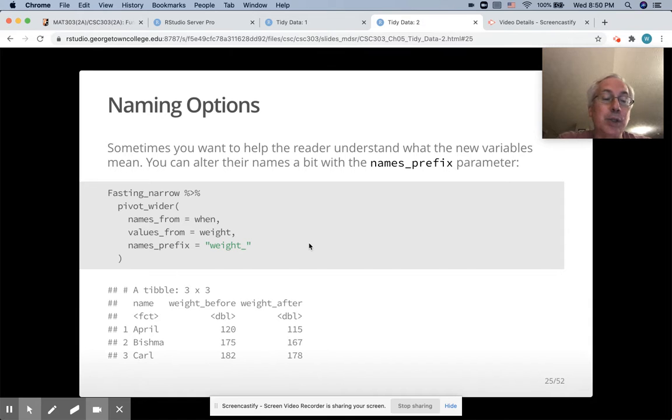Here's something you might sometimes consider doing with a pivot wider if you want slightly more descriptive names for your column headings in the wider data set. Instead of leaving before and after as our column headings, we could add a prefix using names underscore prefix as another argument in pivot wider, wait underscore, and that will attach wait underscore ahead of our previous variable names. So we get wait before and wait after, somewhat more descriptive. So names prefix is a nice option to be thinking about.